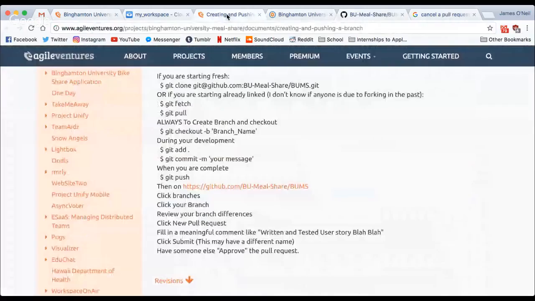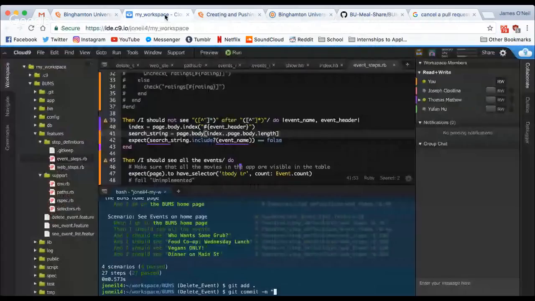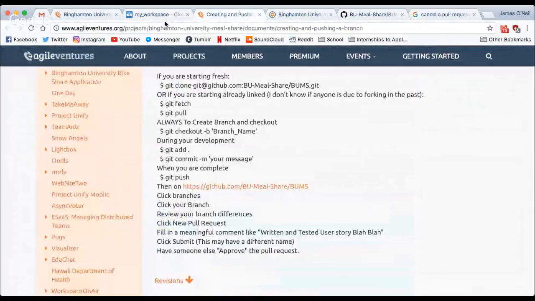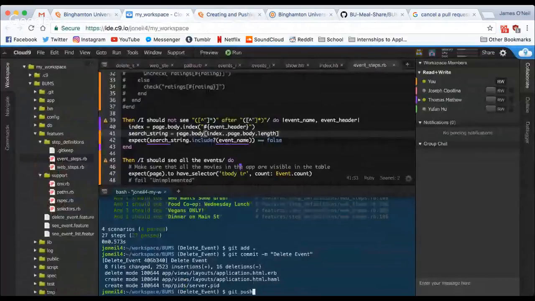Okay, so I did git add, git commit, your message. What's my message? I already forgot. Delete event. I mean, add a delete feature, maybe something like that. Oh, it doesn't matter. Too late. What are you talking about? The pull request or the commit? Oh yeah, I mean whatever, correct or whatever.